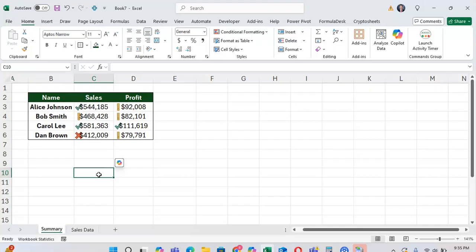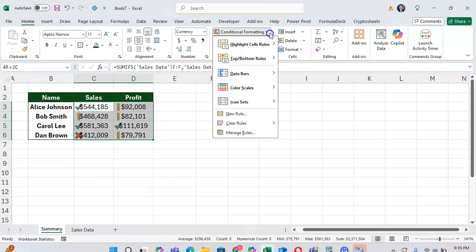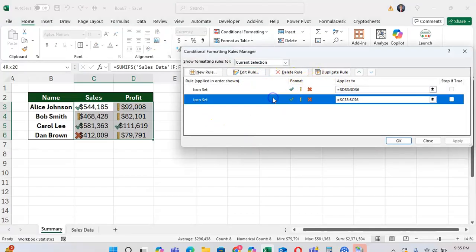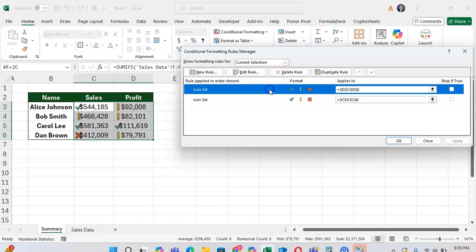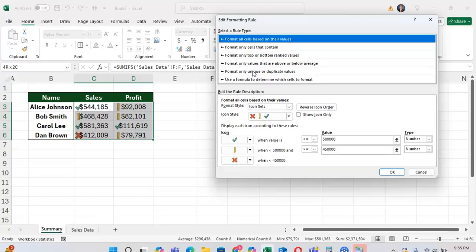Now, first I'm going to highlight the range where we have the conditional formatting applied to. Then I'm going to go to the Home tab, go to Conditional Formatting, and then Manage Rules. Here you can see I have two conditional formatting rules, one applying to column C and one applying to column D, as there are two different ranges. So first I'm going to adjust the formatting rule in column C and click on Edit Rule.